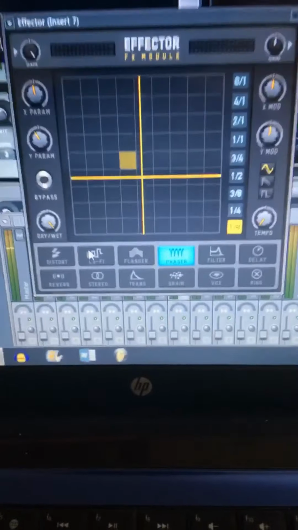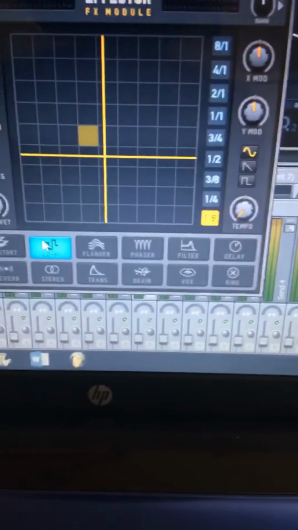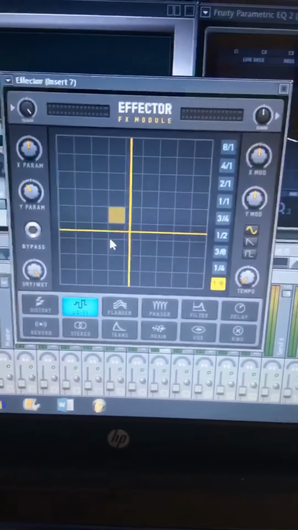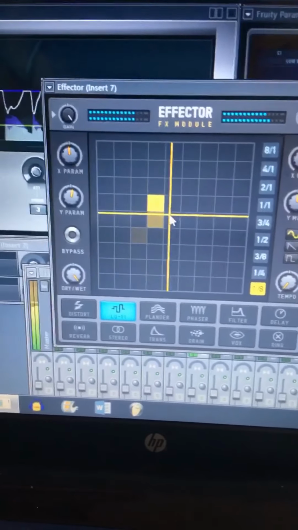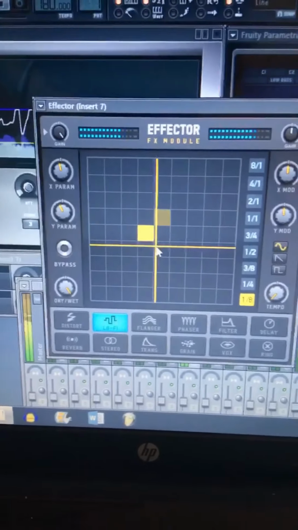For synths, I like using lo-fi. It gives it like an 8-bit type sound, like old video games. I'm not going to use it for this, I just figured I'd show you.